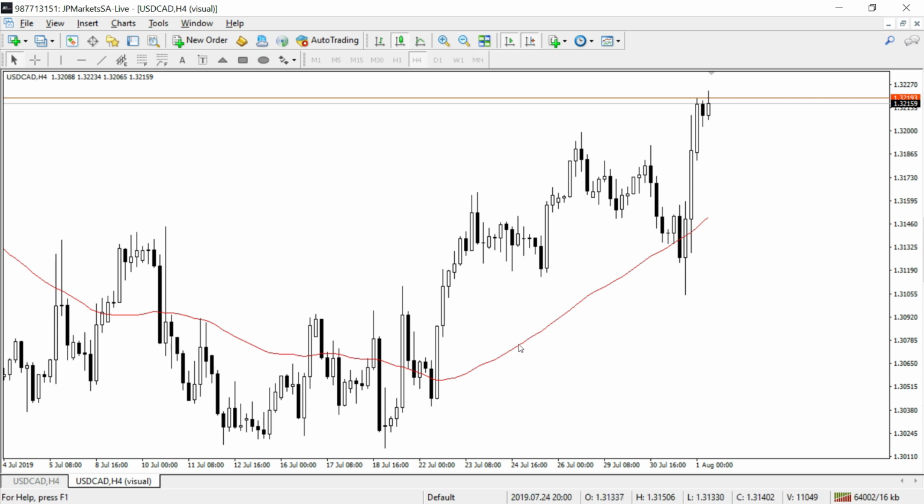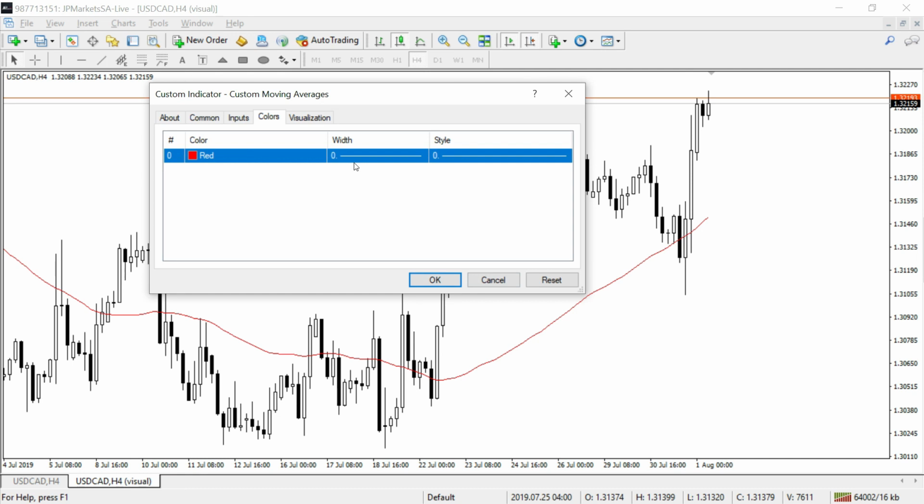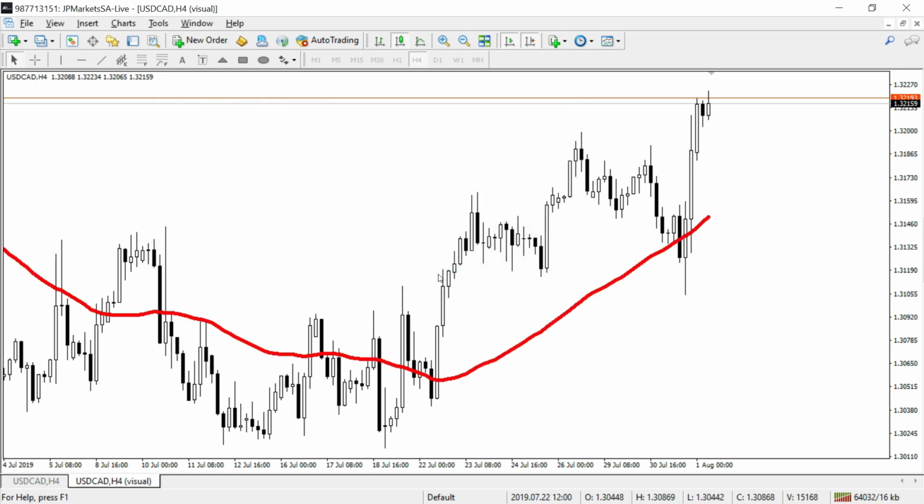Okay, so here's my moving average. If you right click on it, you'll see that the moving average is red, has a thin line, and has no style. Okay, so I'm going to use a thicker line. Let's use 5, make it very thick. Okay, the input is 50. Since we selected 50 from the get-go, you can't change the input because that's how we set it on the strategy tester. So I'm just going to click OK.